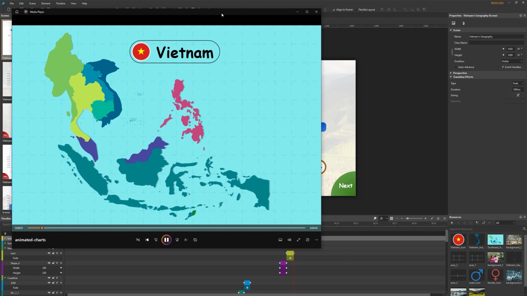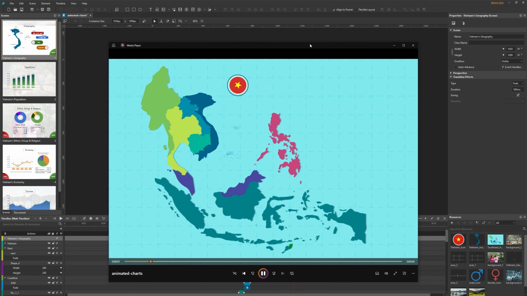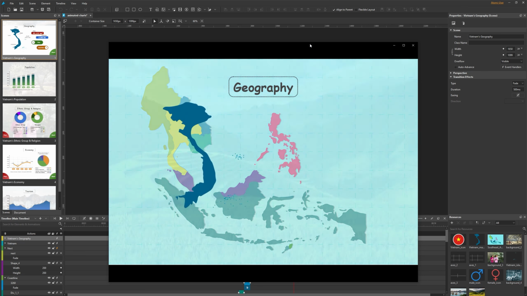So previewing your project and exporting it to video or HTML5 in Saola Animate is as simple as that.